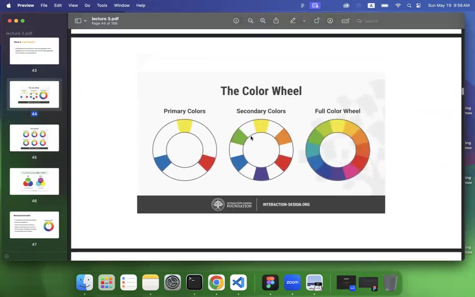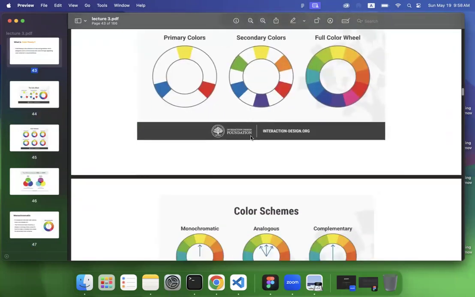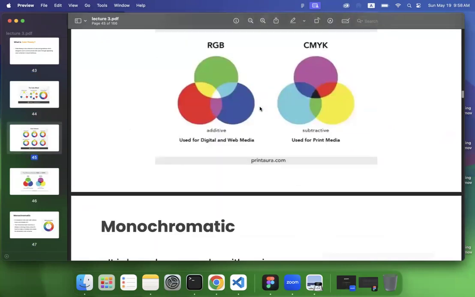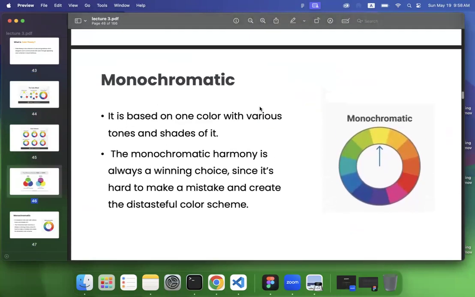All right, now we are going to talk about these color schemes in detail. Number 1, we have monochromatic. It is based on one color with various tones and shades of it.